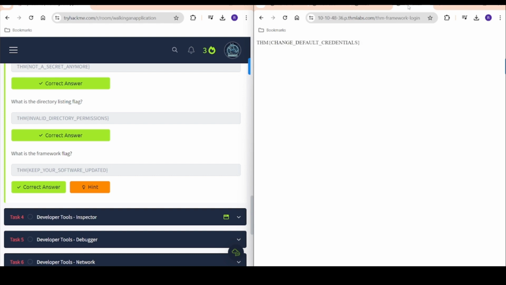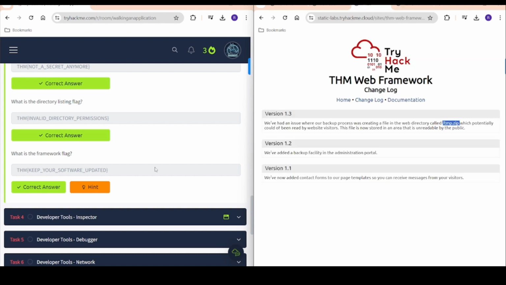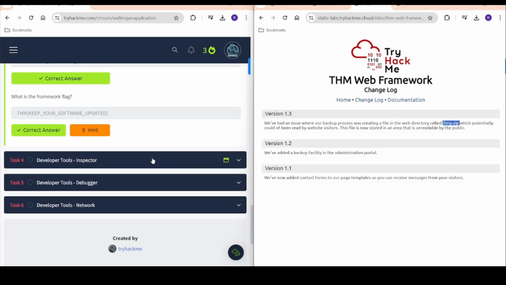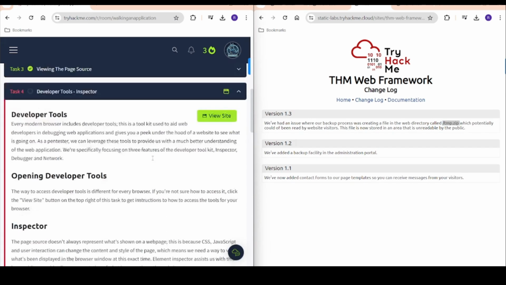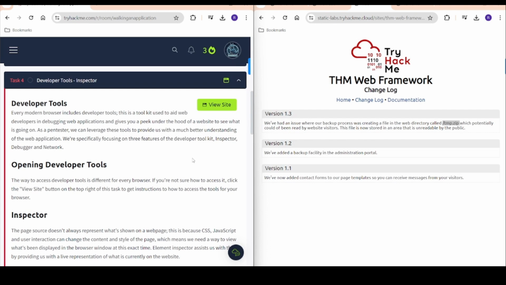I'm assuming this login must be part of another flag you have to get in this room, but let's continue on here. Task number 4, developer tools inspector. Developer tools.